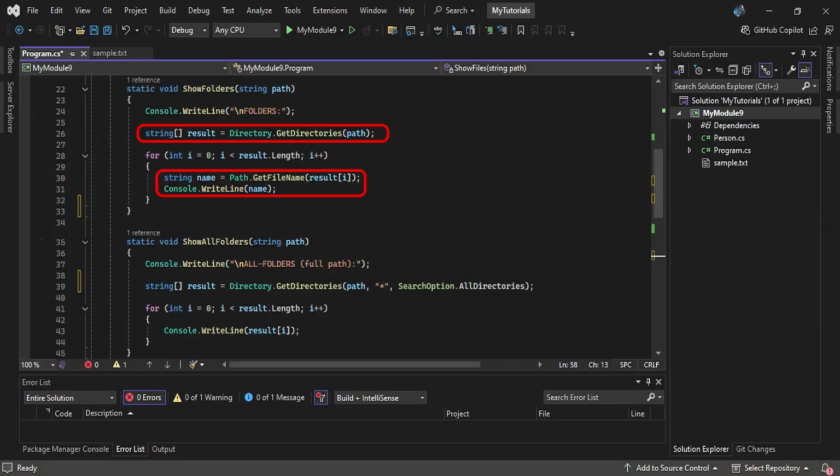In the ShowFolders method, on line 26, we use the Directory object's GetDirectories method to retrieve an array of the folder names from the given path. Then we loop through the string array and display each folder name. But these folder names contain the full path of each folder, so we use the Path object's GetFileName method to return only the last part of the path, which is the folder's name.